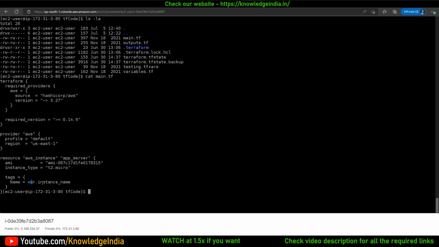Now, instead of hard coding that, I am making use of a variable, and the name of the variable is instance underscore name, right? And it is a variable. How do we identify that? It is mentioned in a way like var dot instance underscore name. But now the point is, where is this variable defined, right? I'm making use of it here. I'm referring to this variable here, but it should be defined somewhere, right?